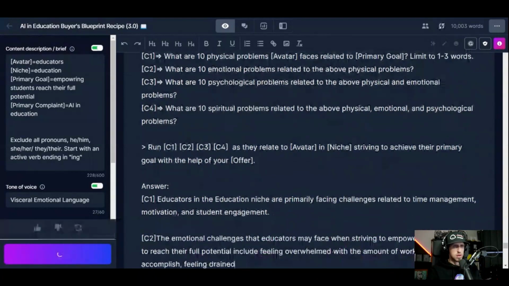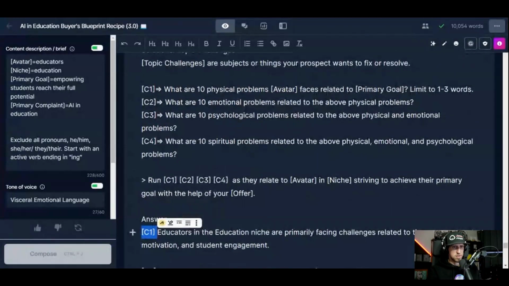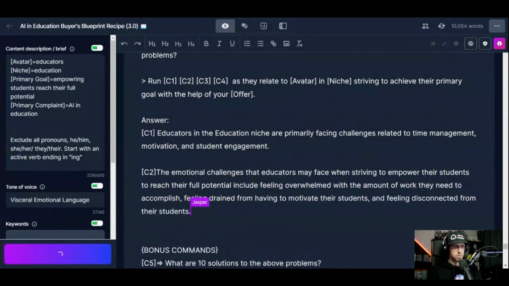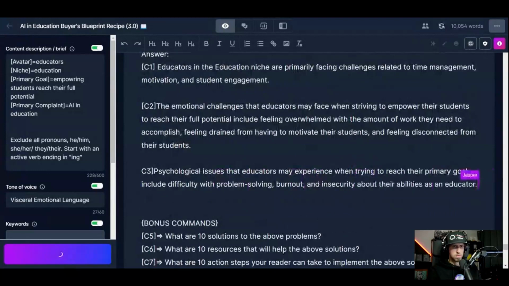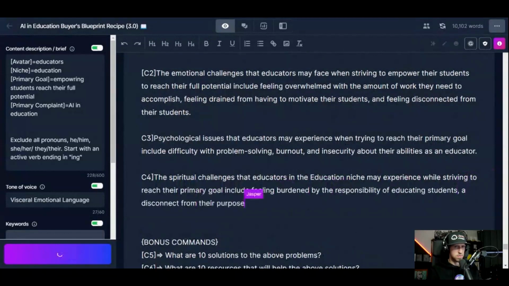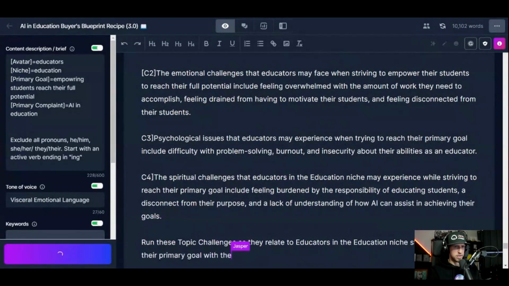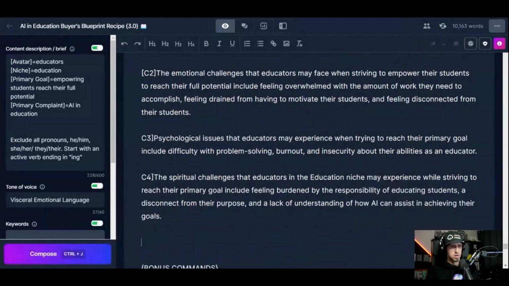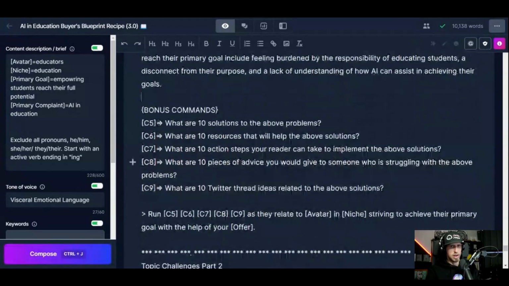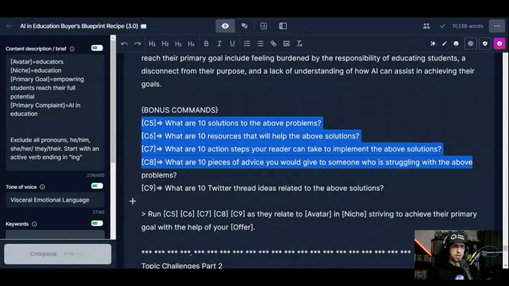So here we see answer, Jasper goes C1. What are 10 physical problems? Time management, motivation, student engagement, emotional challenges, overwhelmed, feeling drained. Spiritual challenges, burdened with other responsibility, lack of understanding. Okay. So now you want to go with those, and if you wanted to generate any of the solutions, you could start to brainstorm with Jasper on that. And that's what all of these additional commands are here for.